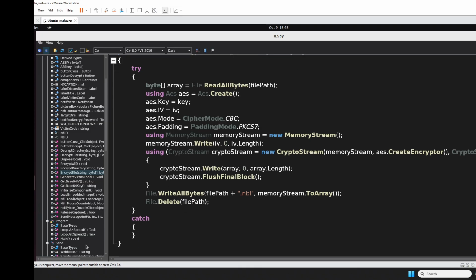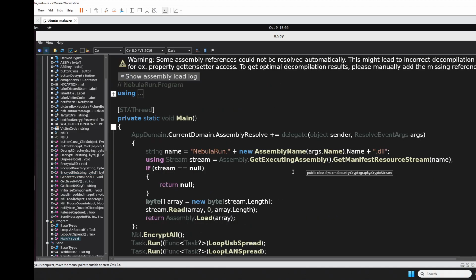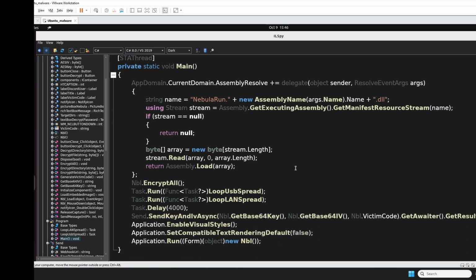So that basically dives down. For each directory, we're going to then check each file, and for each file that doesn't have an NBL, we're going to use this EncryptFile function to create the CryptoStream, which is the gobbledygook that you won't be able to see once it's encoded. Going back then to the main file, we took a look at EncryptAll.